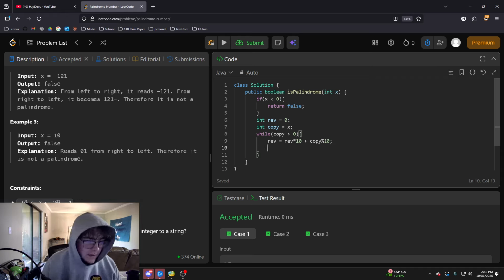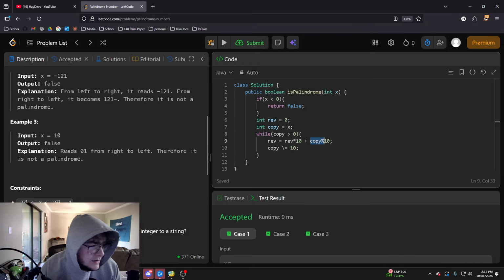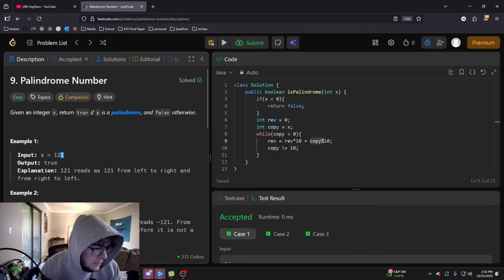And then the second thing we want to do is make copy equal to copy divided by 10. So what this is doing is the first iteration reverse is 0, so it'll just be 0 again after this. So it'll be 0 plus the copy mod 10. Given the first example, the mod 10 of that would give us the 1, so reverse would have the 1. And then copy would be the x value divided by 10, which would return 12, so copy is now 12.